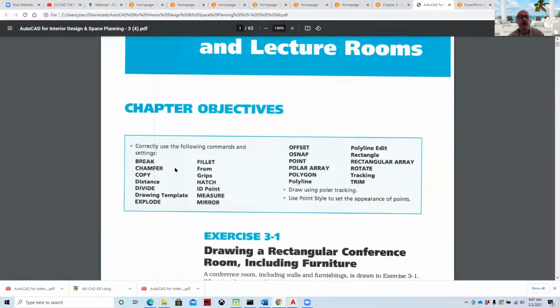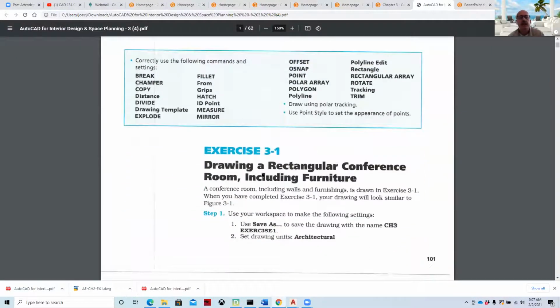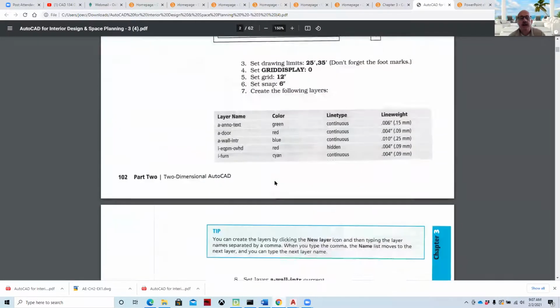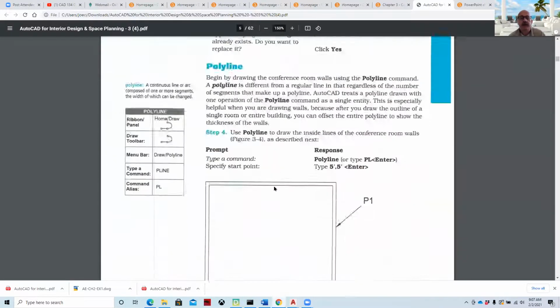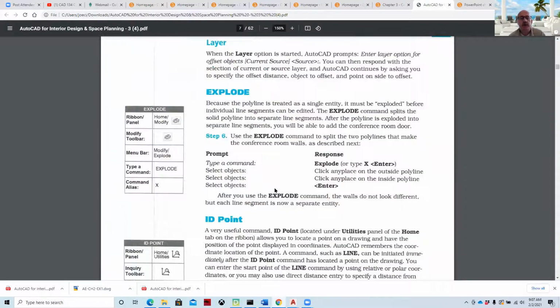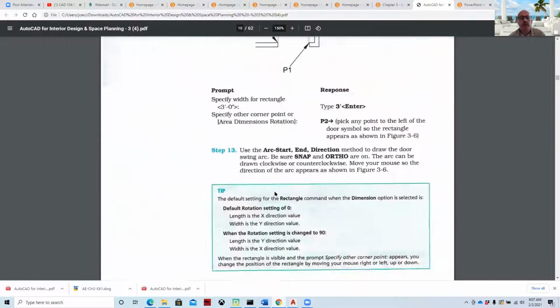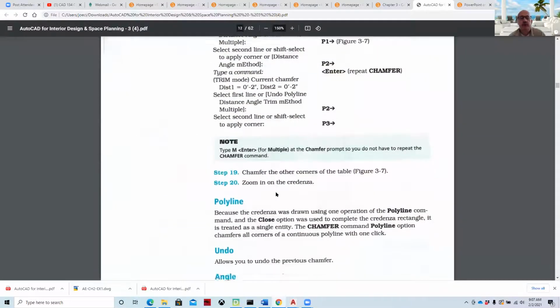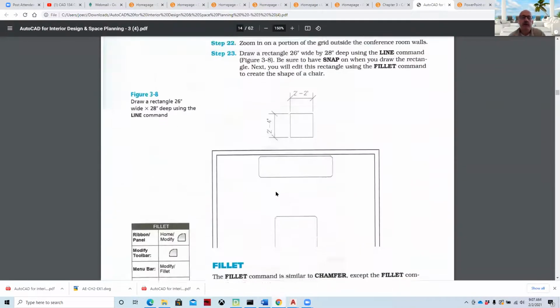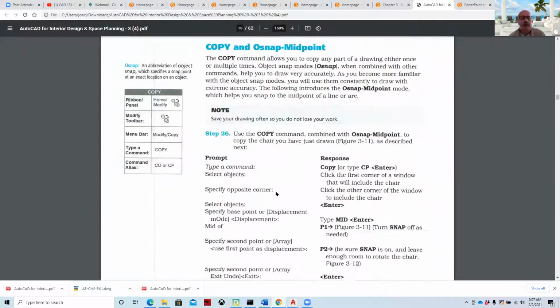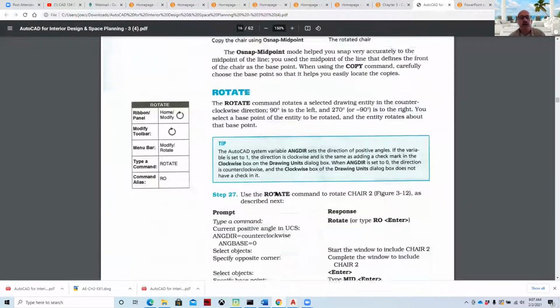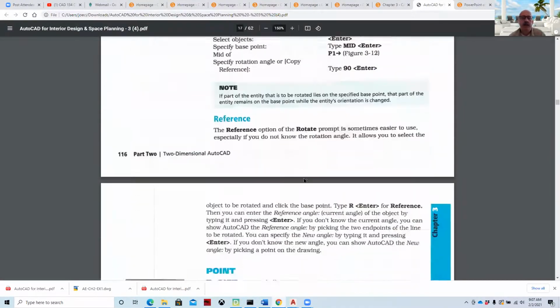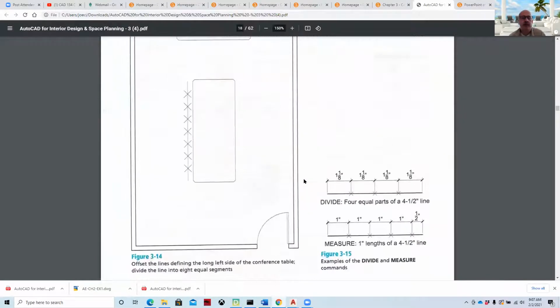So Chapter 3 goes through these different commands, and then it has this exercise 3.1. And so for this week, you will do exercise 3-1, drawing this conference room. It walks you through how to do the conference room, put in all the furniture. They make it a very cookbook approach, where you go through and follow the directions. And that's fine. I think that's just the way this works.